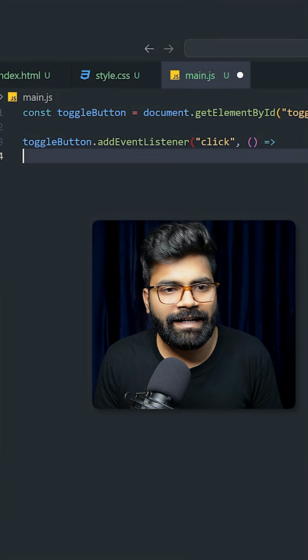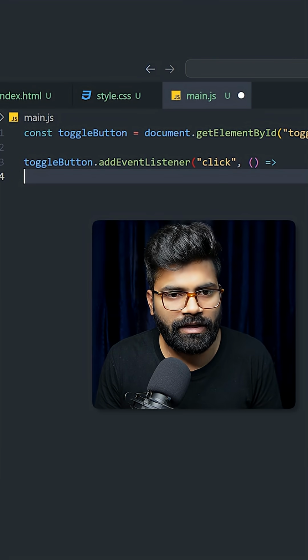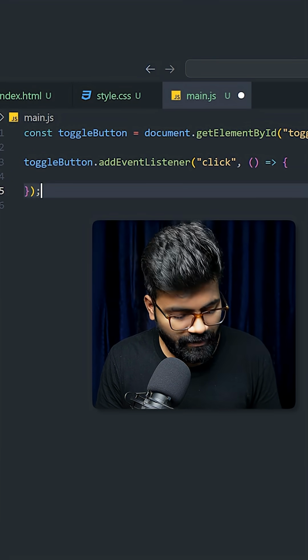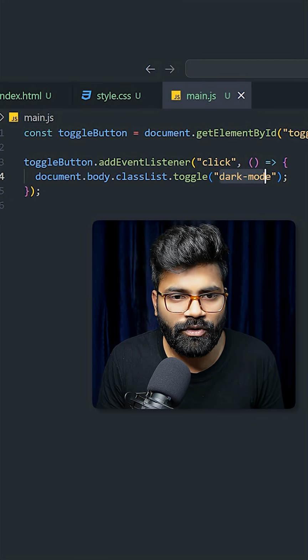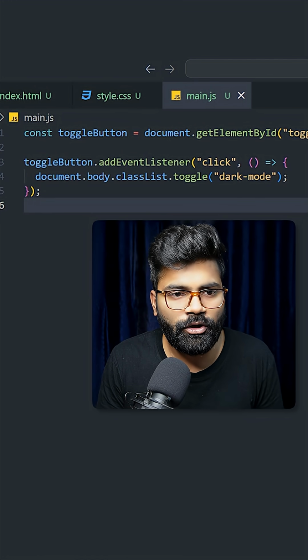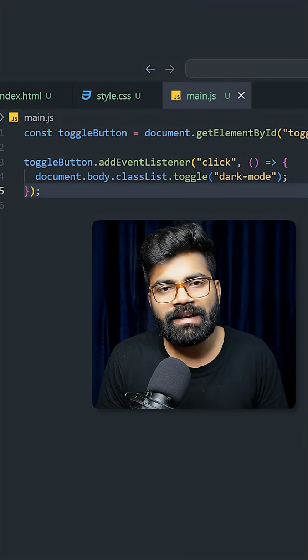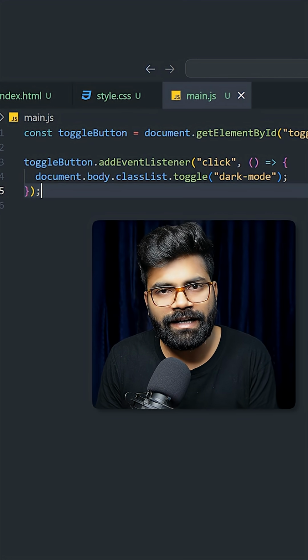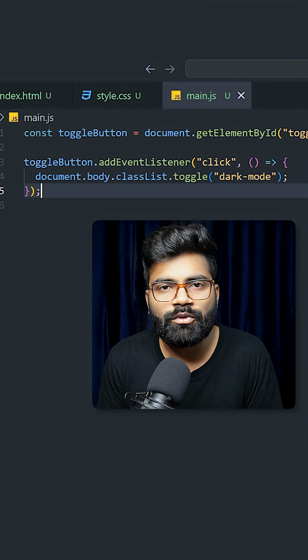So our next step will be adding an event listener on our toggle button. Here I'm using the click event. So upon clicking it, we will add a class, that is dark mode. And for this, we are using document.body.classList.toggle. So when we click this button, the dark mode class will be added. And when we click this button again, the dark mode class will be removed.